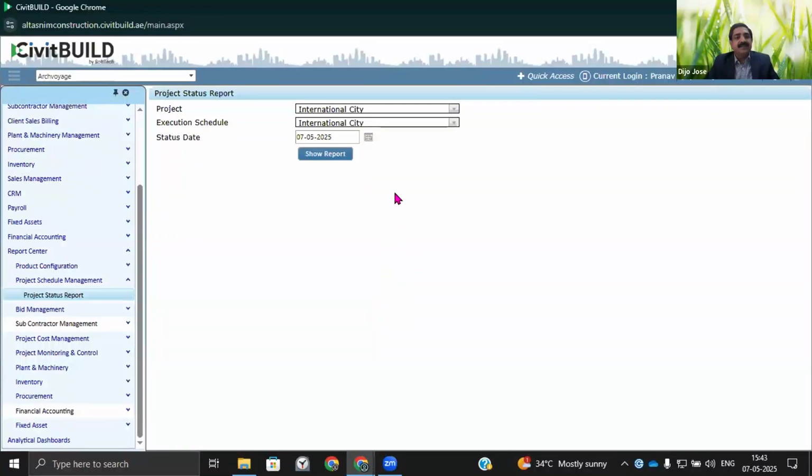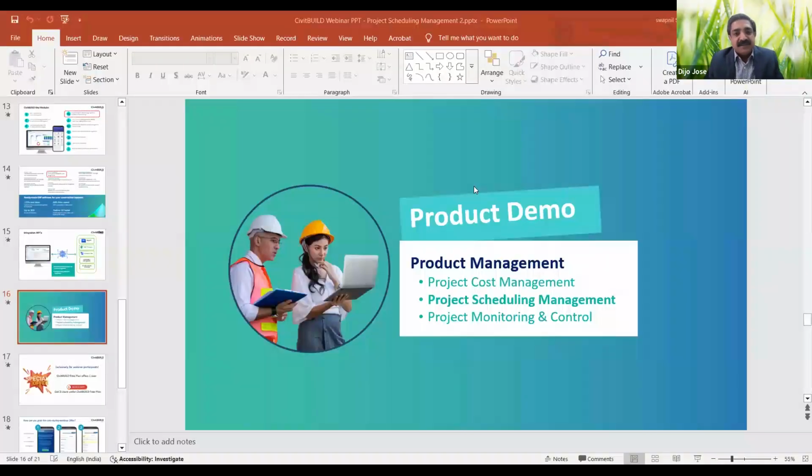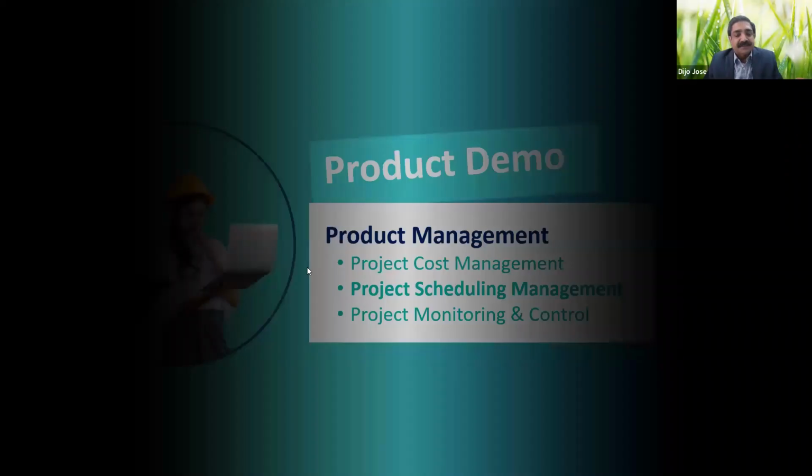Great. Thank you so much, Pranav. I know it's very limited time. We cannot go into detail on the sections today, but our intention is to showcase the different core features available as part of the CivitBuild project management module with an application.